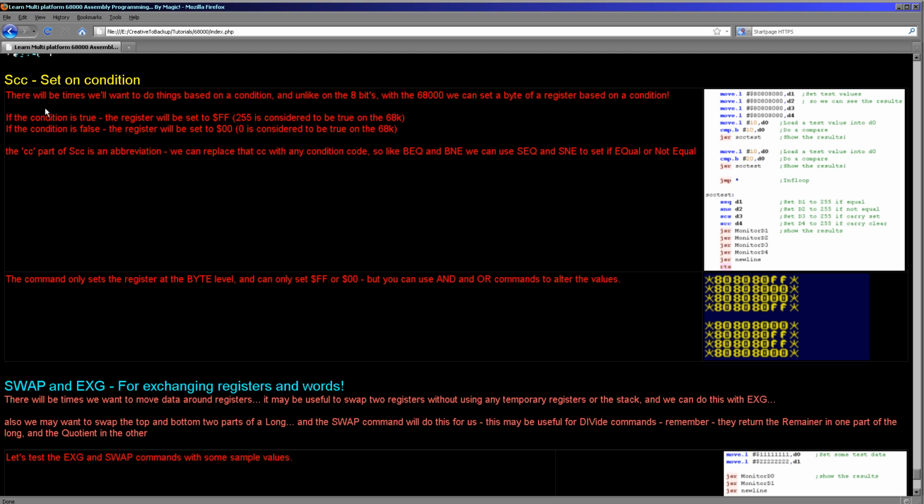Well, what does SCC do? Well, it's quite curious. What it does is it will set a register of our specification to true if the condition is true, or false if the condition is false. Of course, the condition is decided to be true or false based on the flags within the 68000, so this would usually follow a compare command or something like that, and that's what we're going to do today.